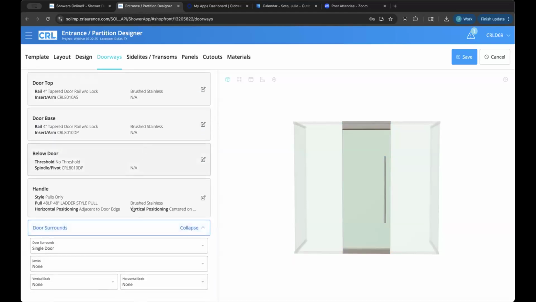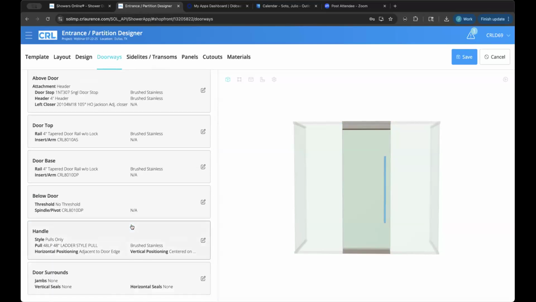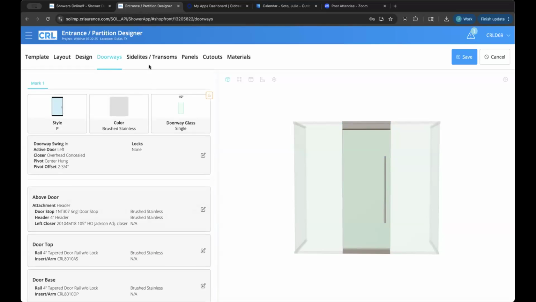Door surrounds. If there's any jambs or any vertical seals, here is where you would go and do so. For the sake of our conversation, we're not going to put any other strips or anything else like that on ours. So let's just go ahead and leave it as such. Now that we went through the door, Yancy, are there any questions so far? Or are we still good to go?